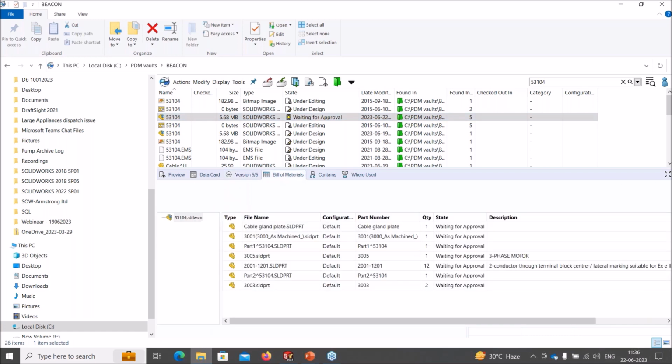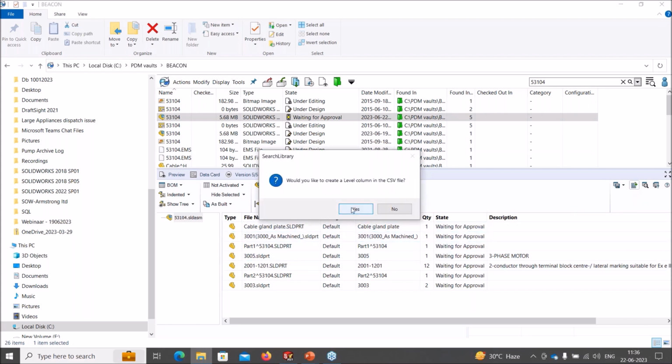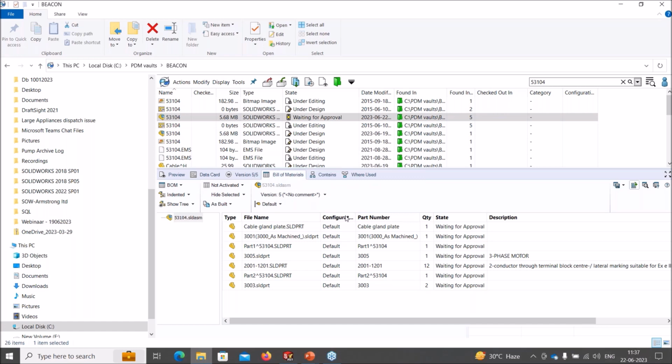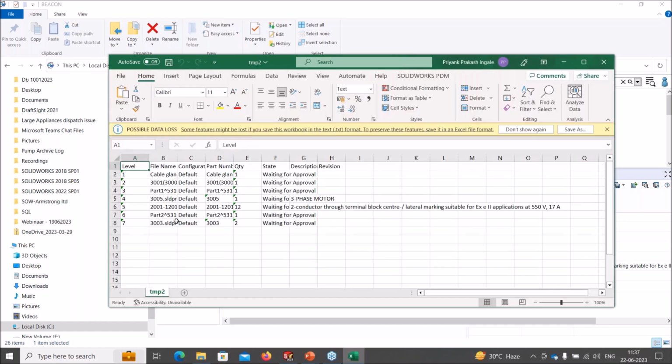So the next tab is the bill of material. You can directly get your bill of material in the bill of material tab whenever you click on the assembly. Let's say I want to create an Excel file from this bill of material. I will simply say open in a CSV file. I want to create a CSV file in Excel. So my Excel file is getting created automatically, as you can see over here. So you can save this data.